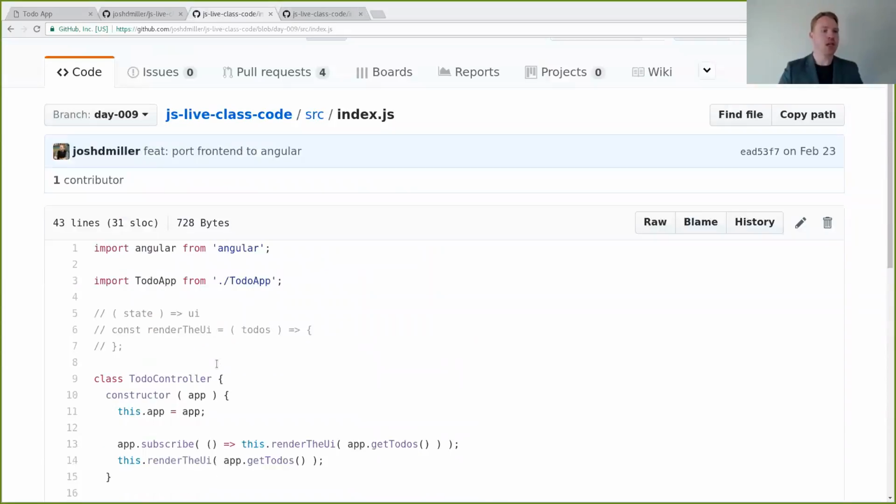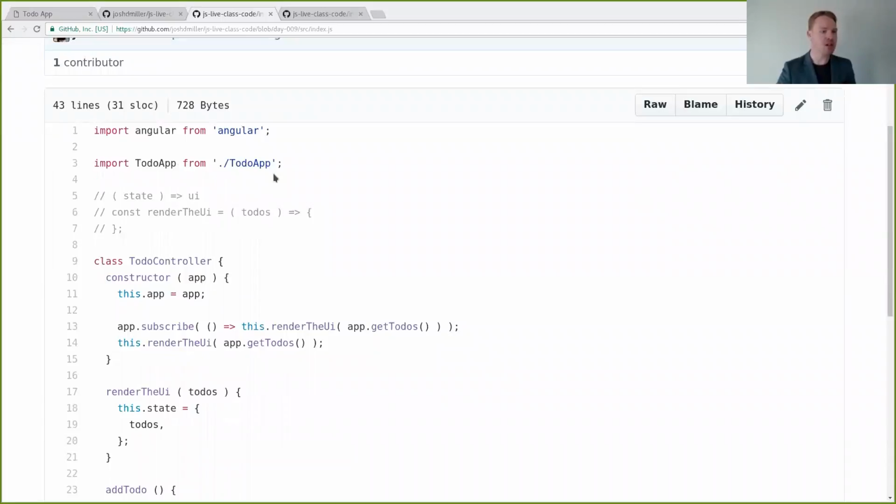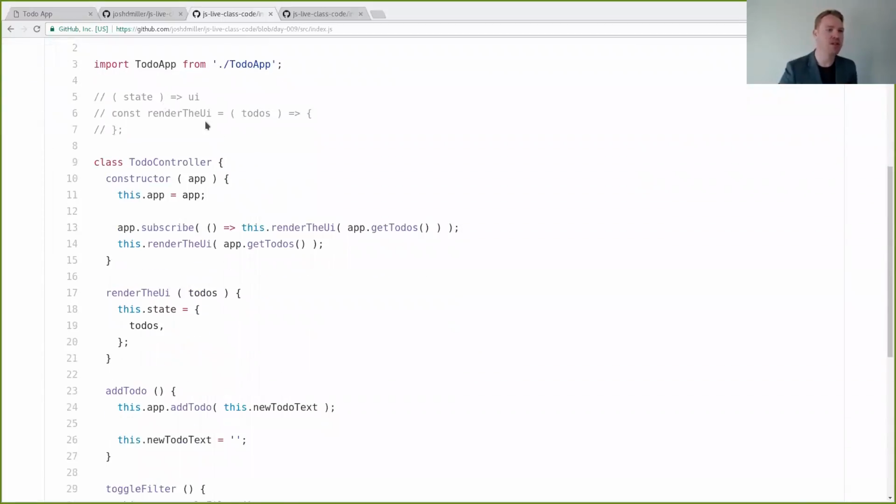So here we are in index.js. We start sort of similar. I imported Angular here, right? Because we're going to use it, but we also import our to-do app. We formerly had this render the UI function, which I just have commented out because Angular has its own lifecycle. You can't manage it yourself. And that is, for better or worse, the way it is. You can't do it.